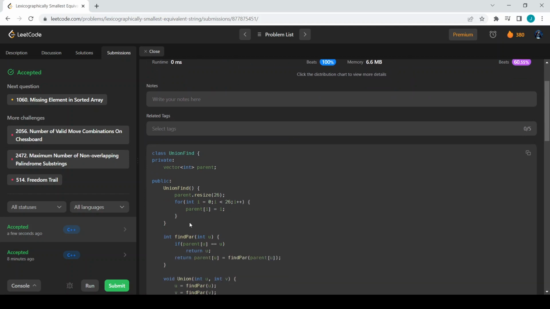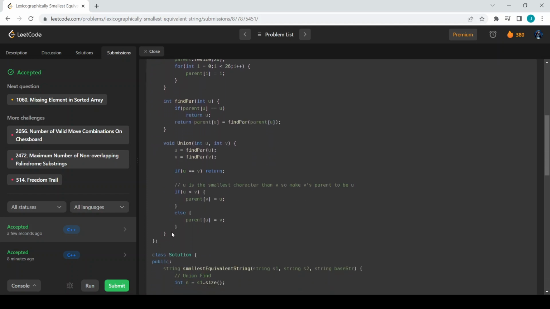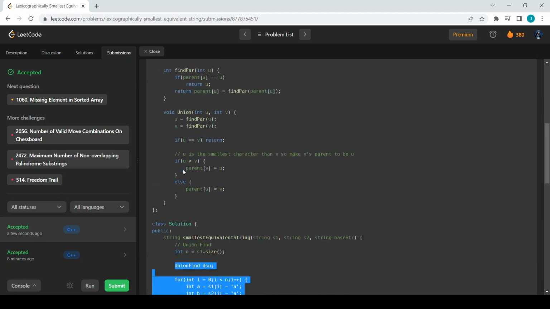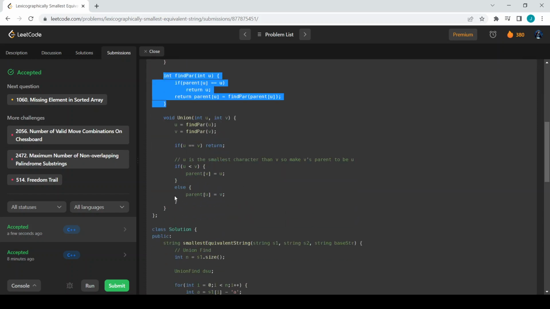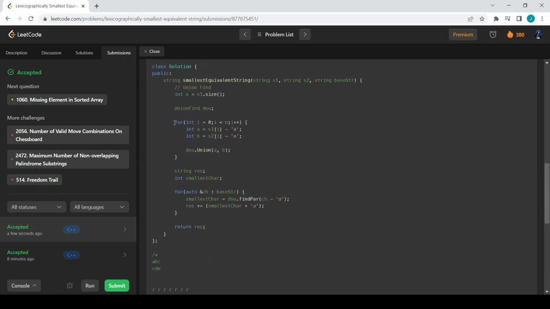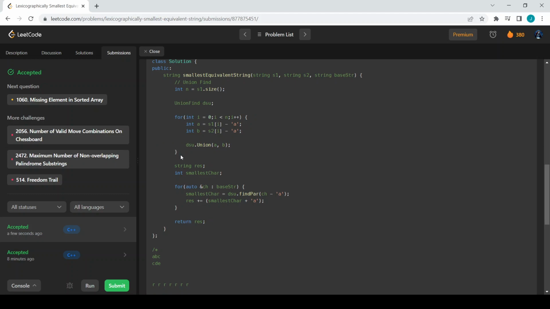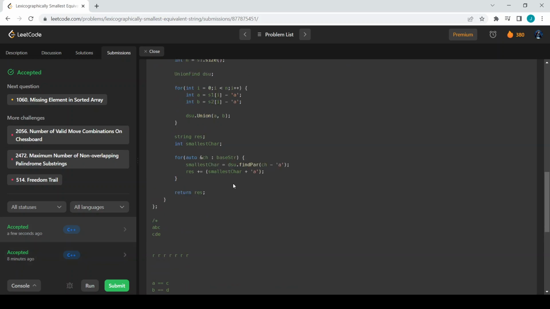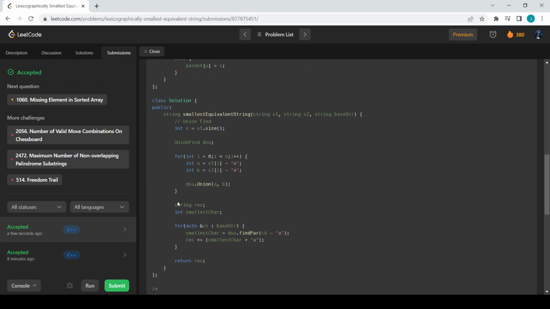Hope you love this problem with union find, and I will just give you a small dry run. So what we are doing is we have a union class that has a find parent function and the union function, and we are just doing a union between a and b, which is nothing but s1 of i and s2 of i. While iterating the base string, we get the smallest character by the find parent method, and we are appending it to my resultant string. So that is how simple this union find approach is. Hope you like this problem with these two approaches.